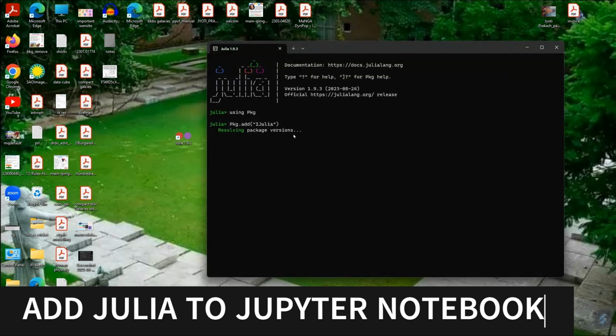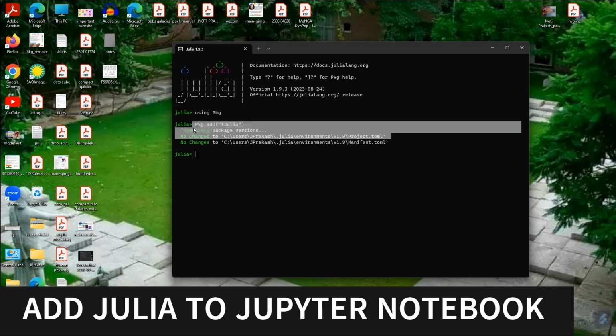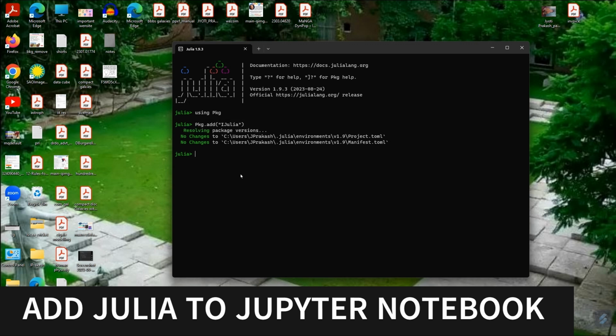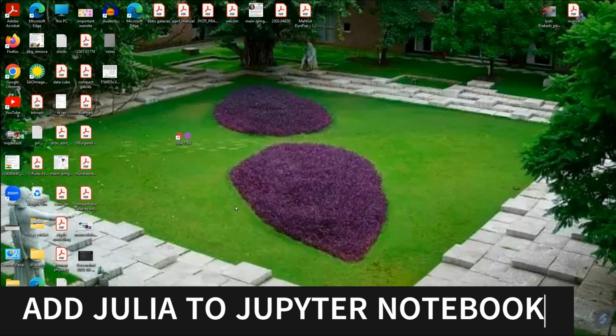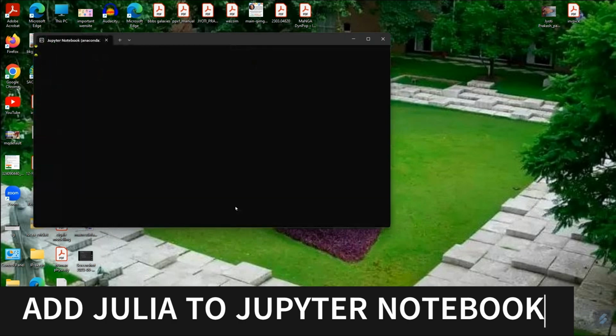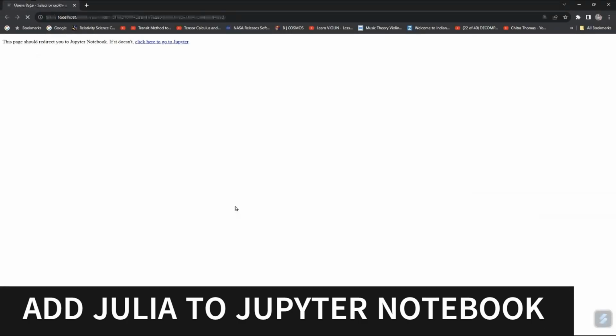Okay, so it seems that in my system it has been already installed in my Jupyter notebook. So it is not running some commands. Okay, so no changes, it means it is a notebook. So click on that and wait for the notebook to open.